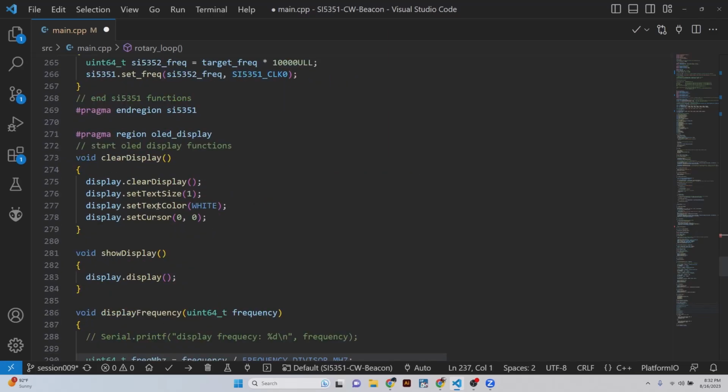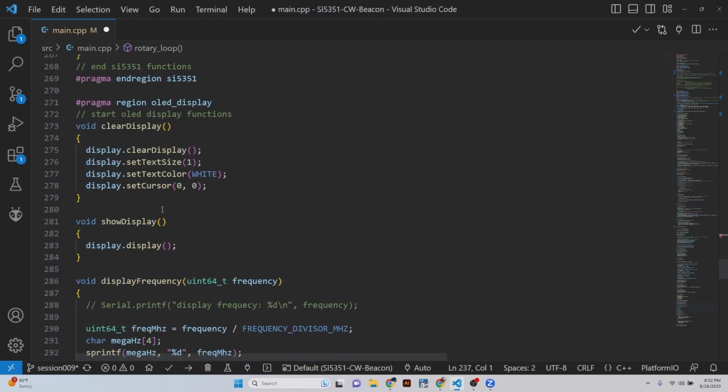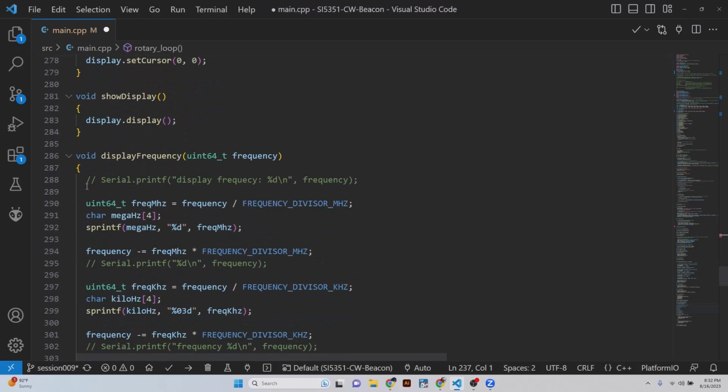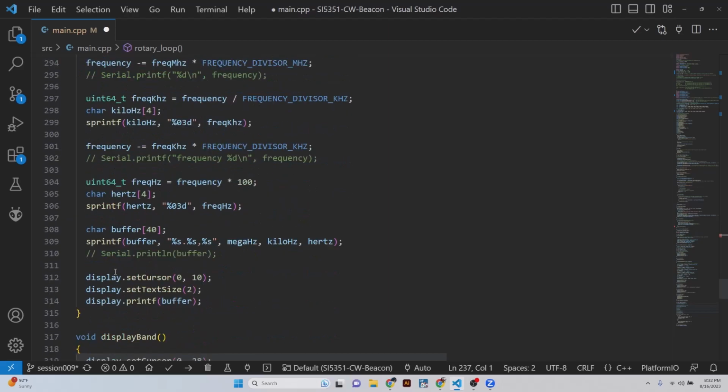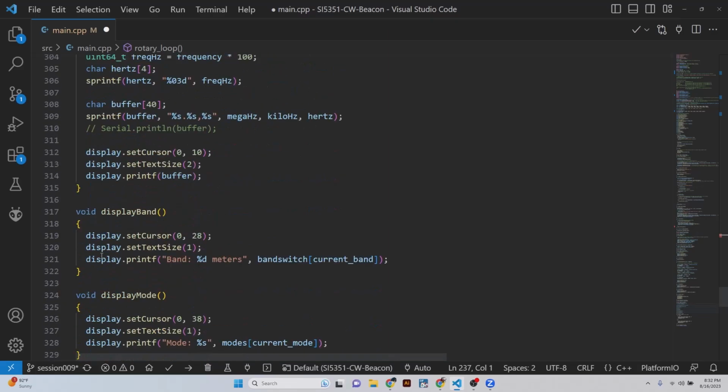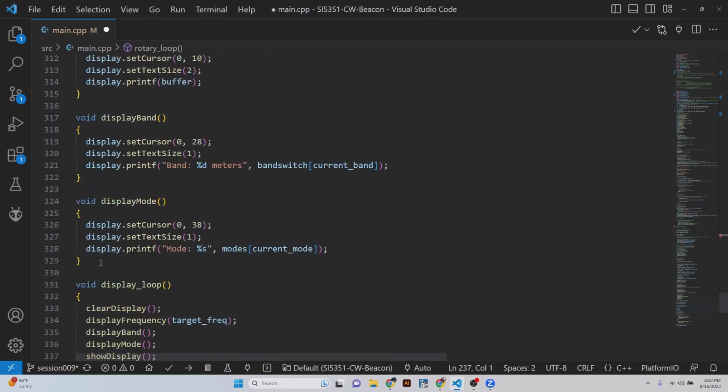And then we've got our old OLED display, which nothing has changed here. It's still the same. I just got rid of the serial printouts because if you're looking to see the other stuff, the frequency popping through every 50 milliseconds makes it hard to find messages. But I left them in here so that if you wanted to debug stuff, you could. And we've got our display band and our display mode.